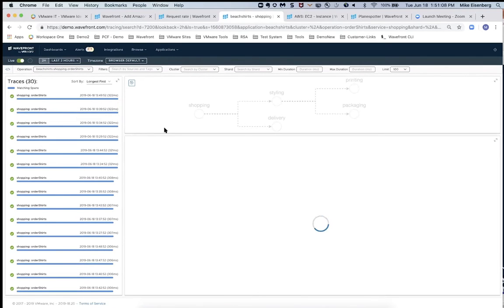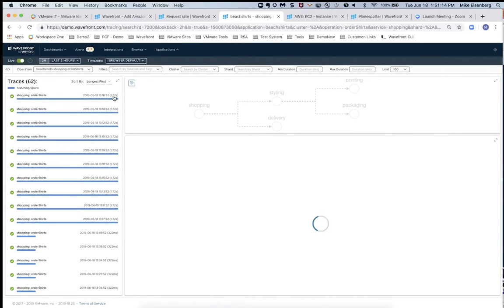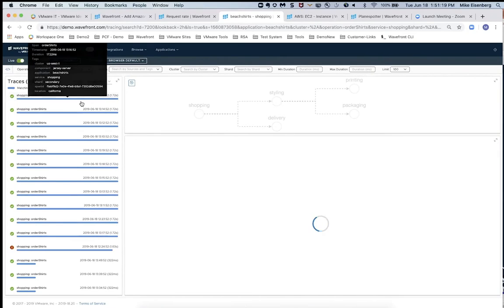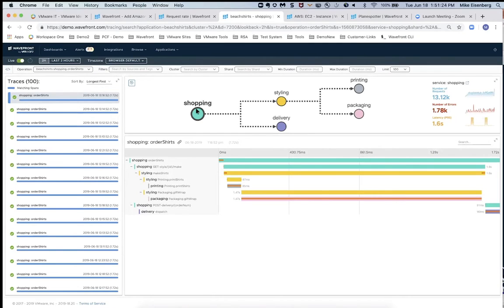So the nice thing here is I get all my transactions that I'm tracking here, and I can click on any one of these and get the detail for them. Notice my longest ones are up front. I also get a map of the environment so that I can see what components are related to what. So I can see my shopping app is made up of styling and delivery, styling calls, printing, and packaging. And then what I've got here is my entire transaction broken down into spans. This is the individual calls that it's making from component to component.